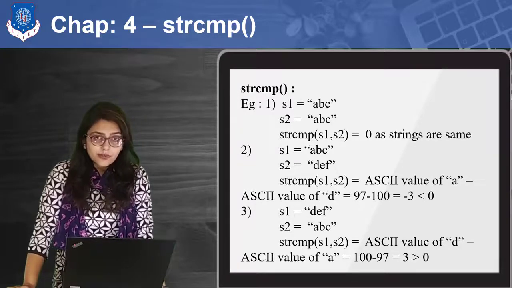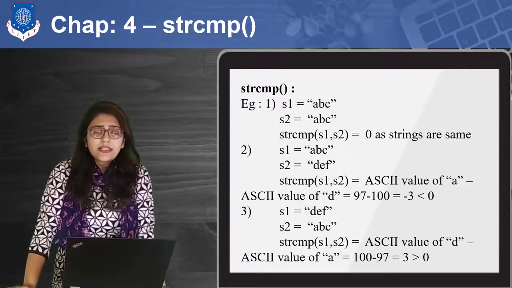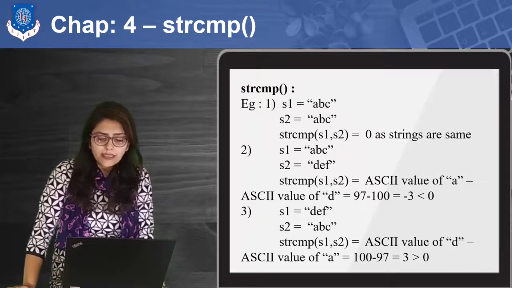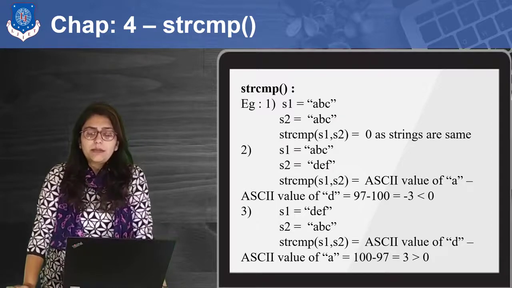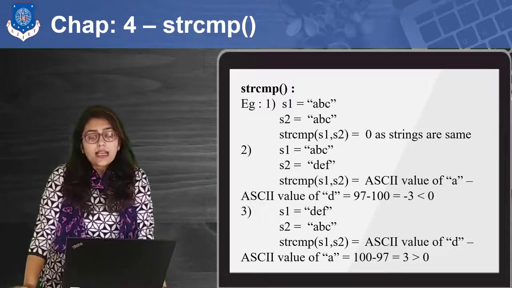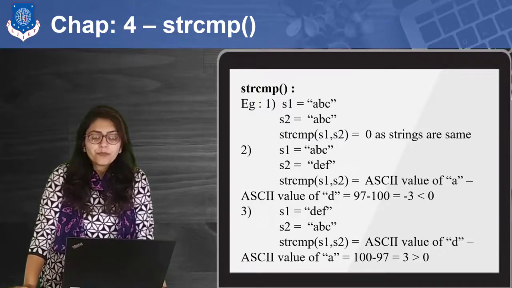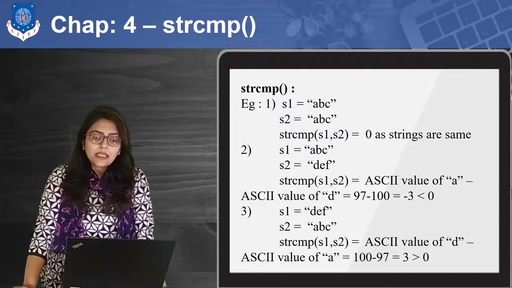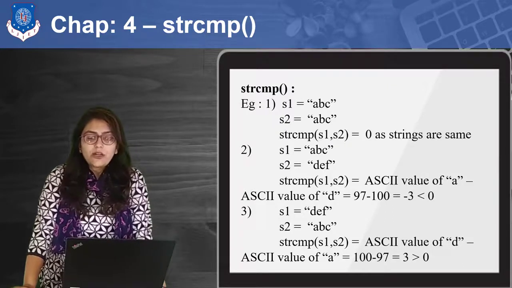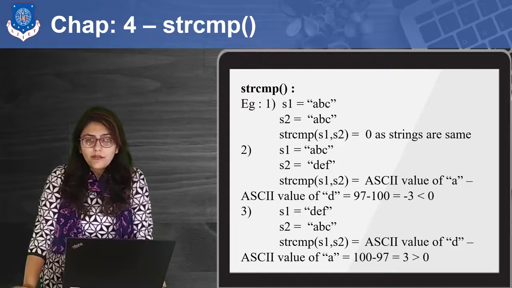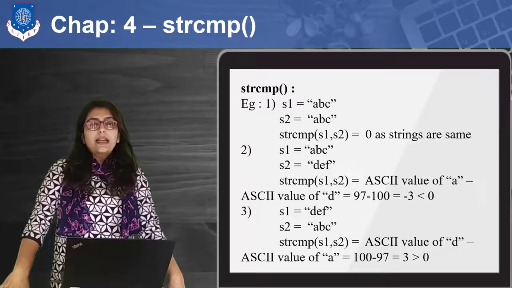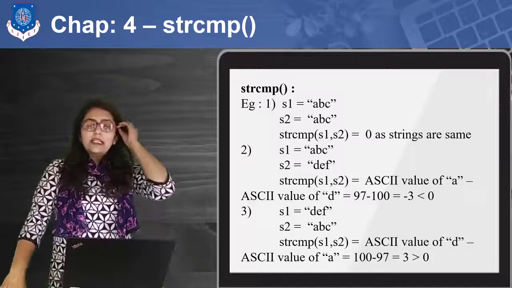Now S1 has the value ABC and S2 also has the similar value ABC. If I use strcmp over S1 and S2, it will give me 0 as both strings are similar. Suppose I take S1 as ABC but S2 as DEF. Now in this case, the ASCII value of A minus the ASCII value of D is 97 minus 100, so minus 3.